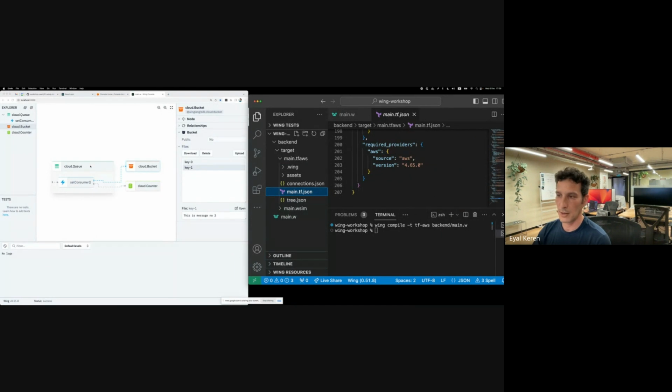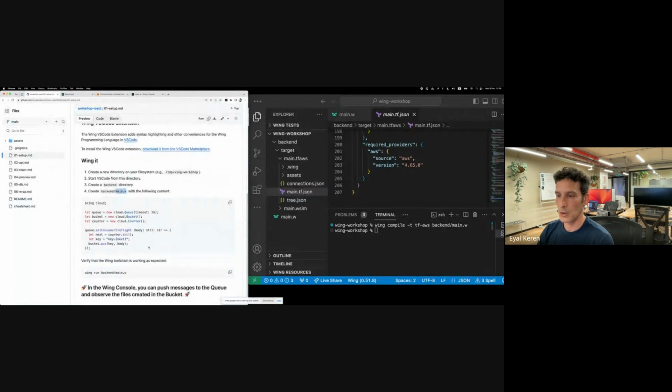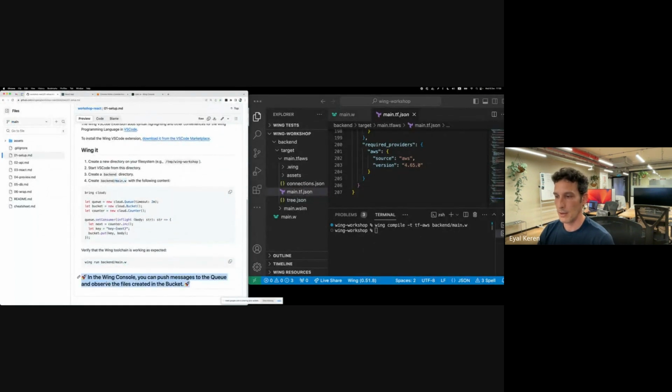There's a queue. The queue is an SQS queue, the default one. The bucket is S3. The counter is a DynamoDB table. All of this is available. Going back to the workshop, that's it. You can push messages to the queue and observe.